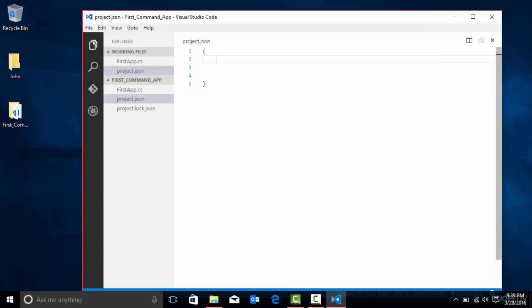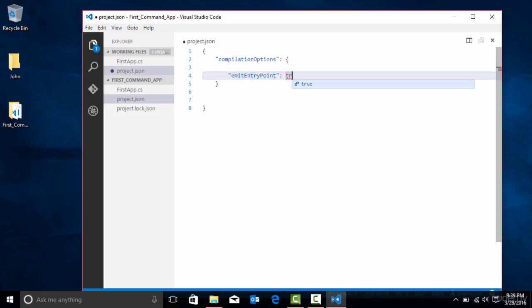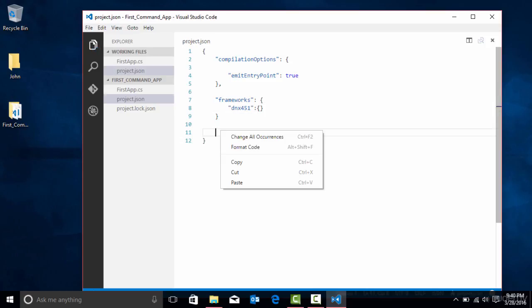So now let's go here and let's type compilation options. It's going to open and close that tag, and let's just put emit entry point, and let's set this to true. Now once we have that, let's put a comma after this, and let's target our different frameworks. So let's put frameworks. And inside of that, let's just put the DNX 451. We're not going to put the DNX core, but let's just put that one right there. And let's just put an open and closing brace. Let's save that, format the code.